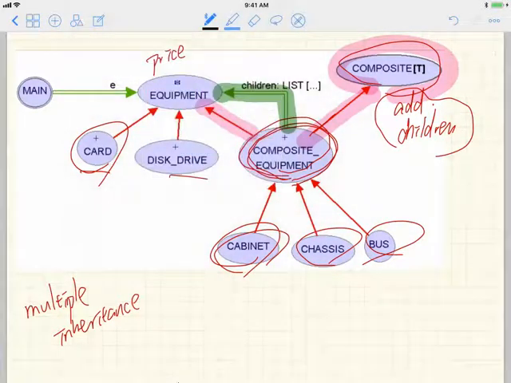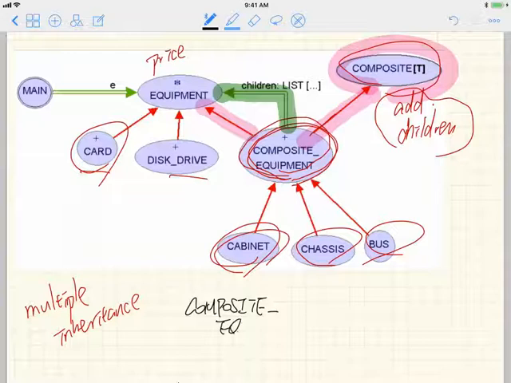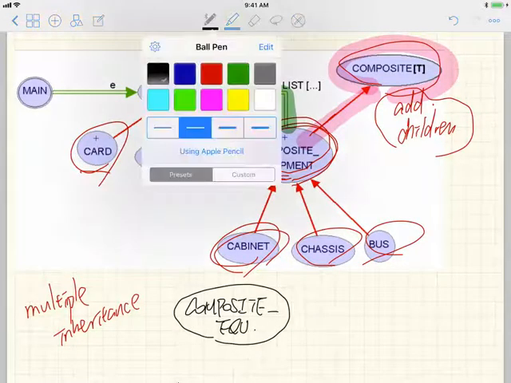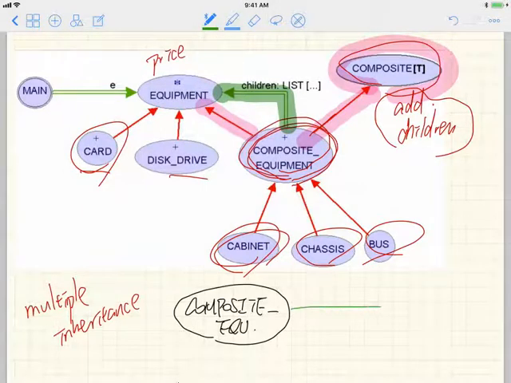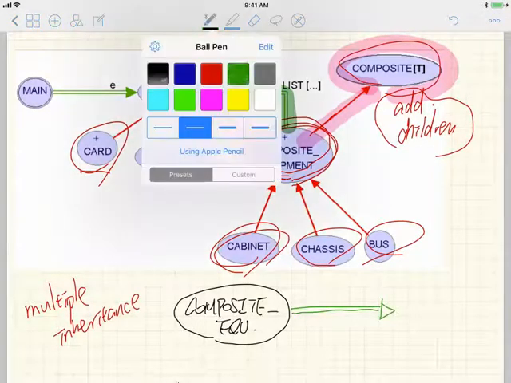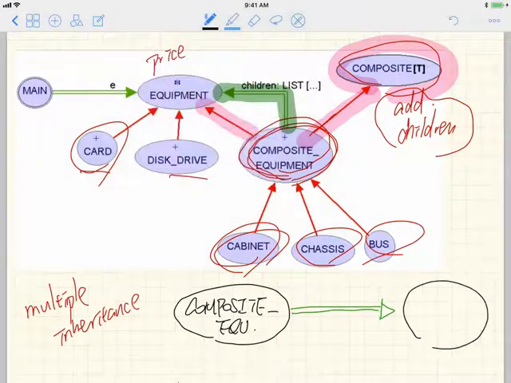Let's say I have composite equipments over here. Let's say this is a class I have, and then I have the green arrow over here. And then let me just draw that over here. And then that's actually the equipments. Okay? And this is a plus, that's star, and then we got equipments.